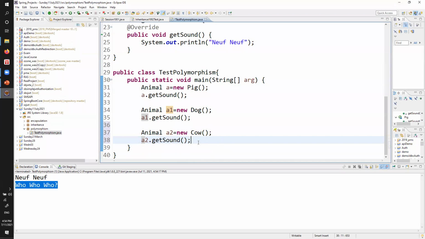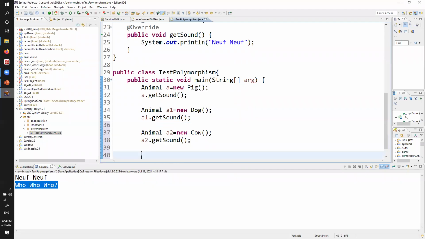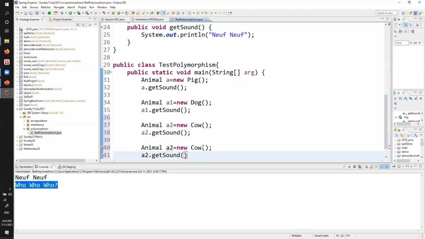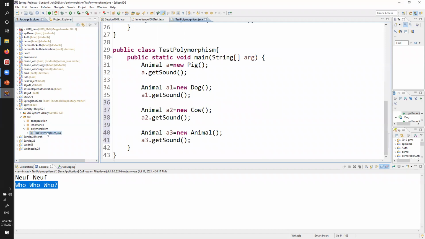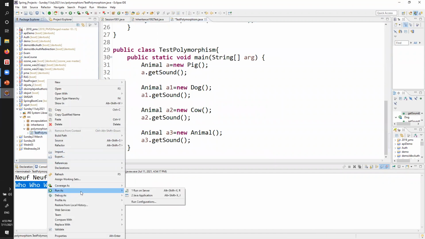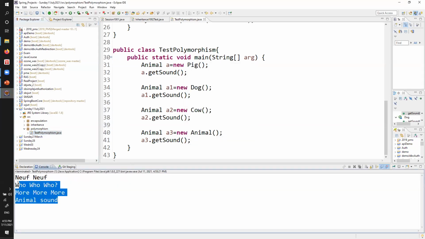But if you do simply animal, what do you get? You get the animal sound, the first method. So what does it say? Let's go on top. You get this one, animal sound. So now let's run and see. So you can see. Okay?